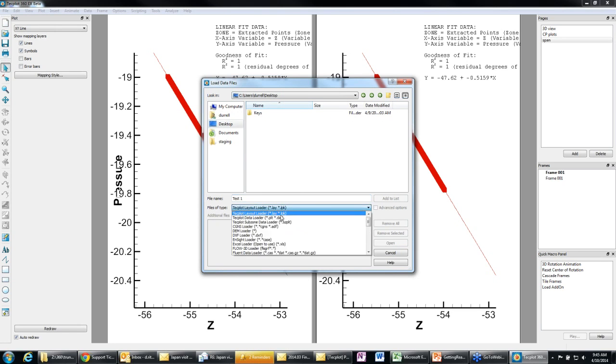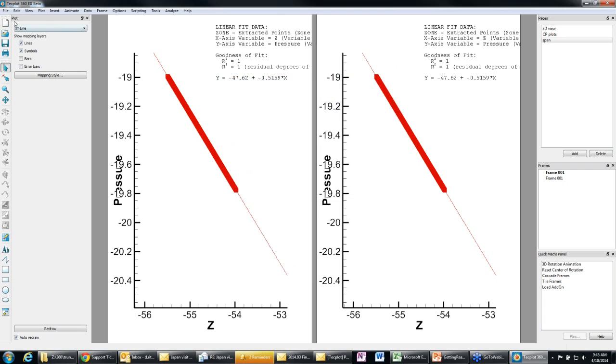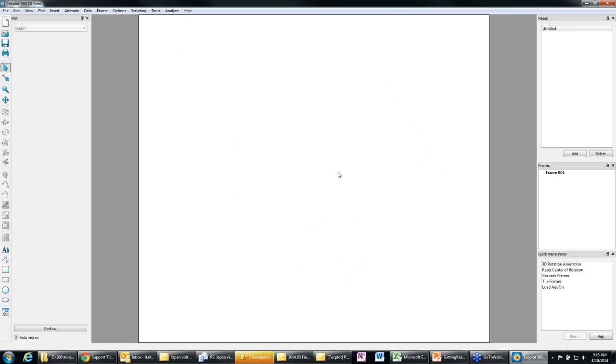Oh, you know what? It's asking me to save. I extracted data, so it's okay. We're not going to play around with this right now. Not important. Let's get to a new layout. No, we don't need to save this. Let's talk about some subzone load on demand data.